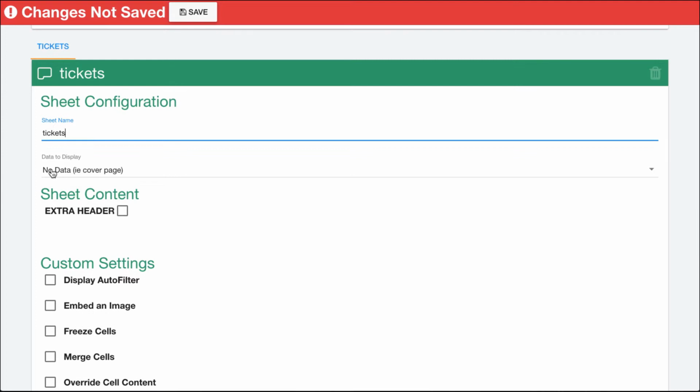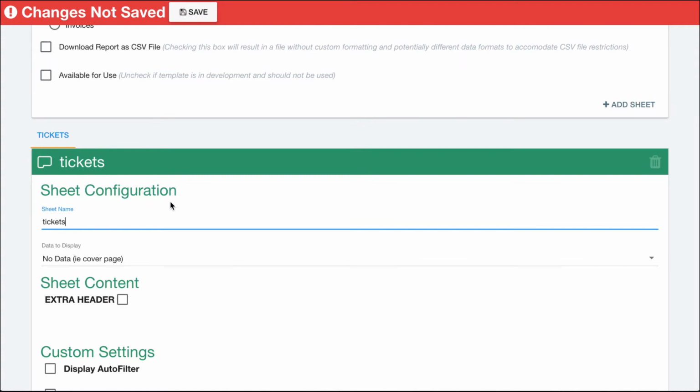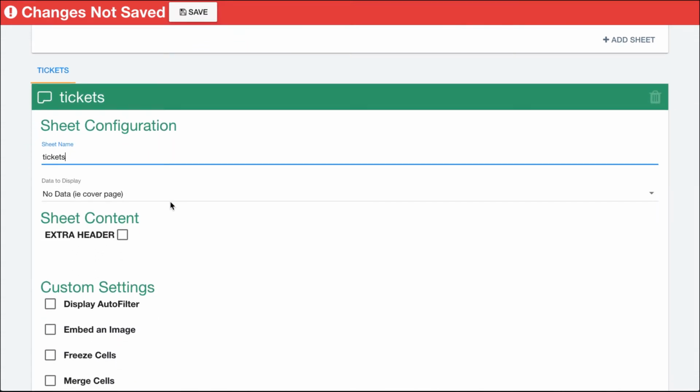So right now, this sheet is not having any data pulled into it. So it's a no data, i.e. kind of a cover page. So if you need to have like a front page where it has information on it or something, or a back page, you could do that. But we want to just have this be a single tabbed spreadsheet with all of our load information on the first page.